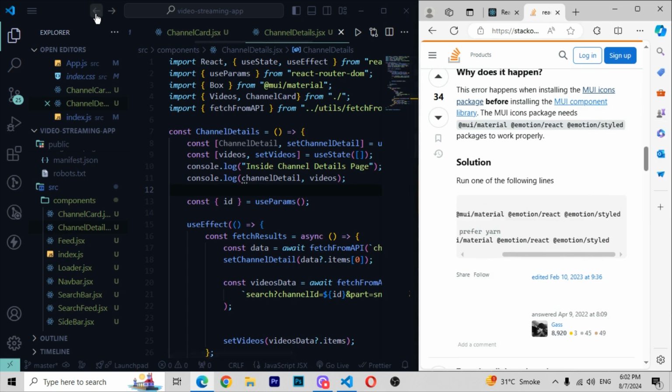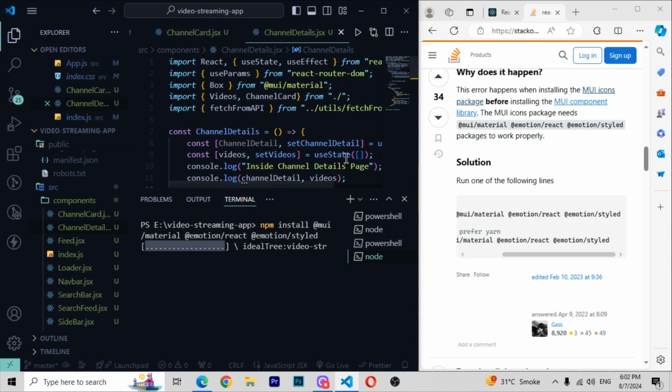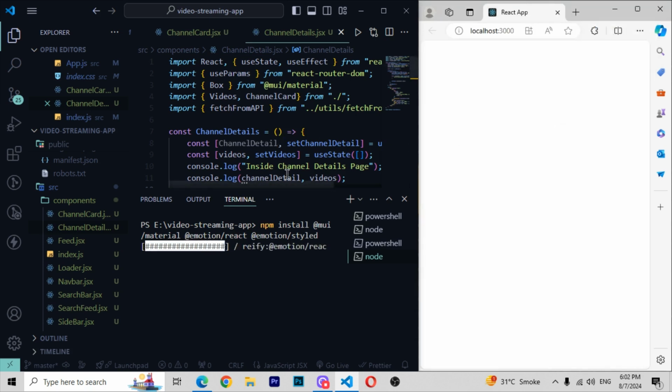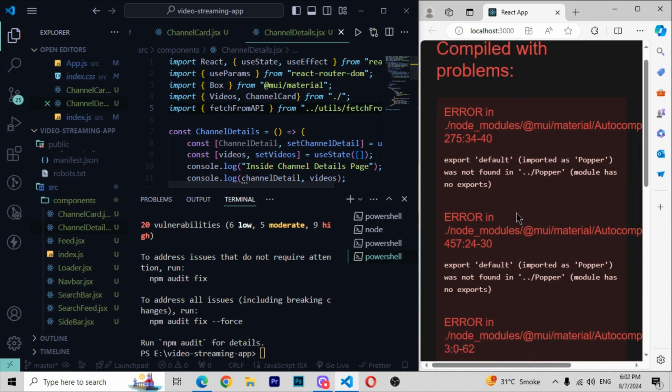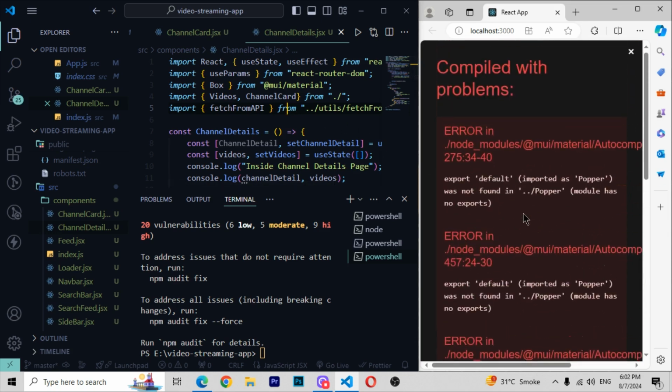Now I will move on to my terminal, and I will press enter after pasting this. You can see it is installing npm install MUI material with emotion react and emotion style, so that the popper library will be successfully installed with that, and we will not get any error. You can see it has been installed, and if I save this, we are still getting the same error, which is saying that re-export as popper was not default.